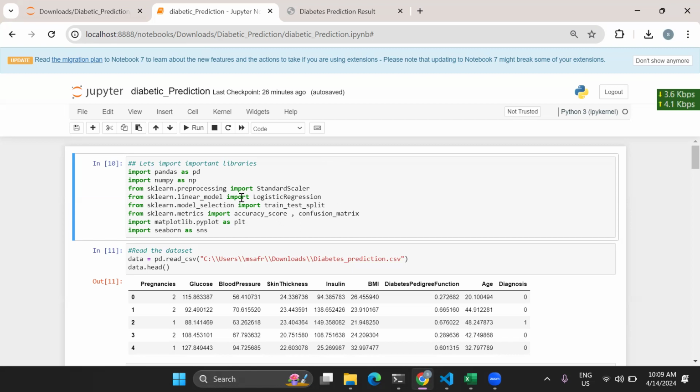So first we will import pandas, numpy, sklearn preprocessing for StandardScaler, and linear model. For logistic regression, we are using LogisticRegression. You can use another algorithm here also. I'm using sklearn model selection, train test split, and metrics for accuracy and confusion matrix. Without finding accuracy, you can create your model also, but then people will ask what is the accuracy of your model. For this, you need to check your accuracy also.